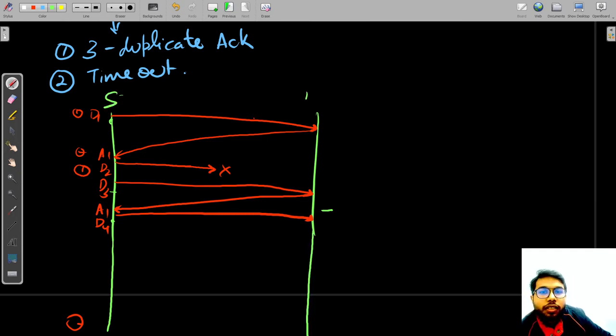This is your sender, this is your receiver. Okay. So what would happen is again, so D4, I am sending, I already sent D4, right? He needs to acknowledge that. So he does not acknowledge it, right? He says, I don't need this, what I need is D2, I have not received that yet, right? So he sends me A1 again. Okay.